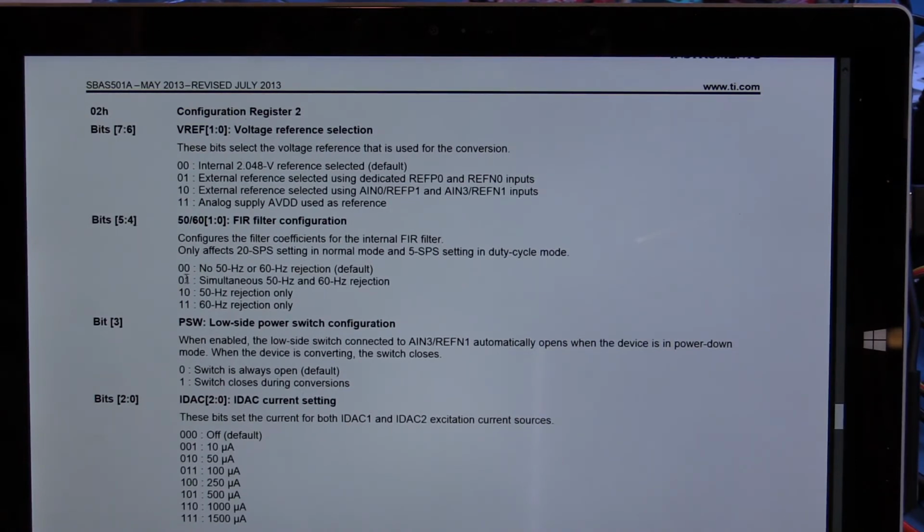We have a 01 in here for the FIR filter configuration, which is simultaneous 50 and 60 hertz rejection, which is excellent. We want that, and we want to keep that. What we have on bits 7 and 6 though is the voltage reference selection. Right now it's set to 00, which is the internal 2.048 volt reference. So we want to change this to use the REFP0 and REFN0. I've connected N0 to ground, and I've connected P0 to the plus 5 volt output of our REF02 precision voltage reference.